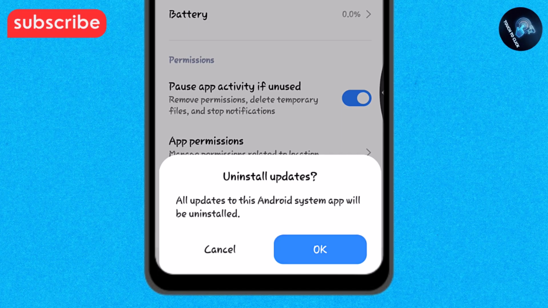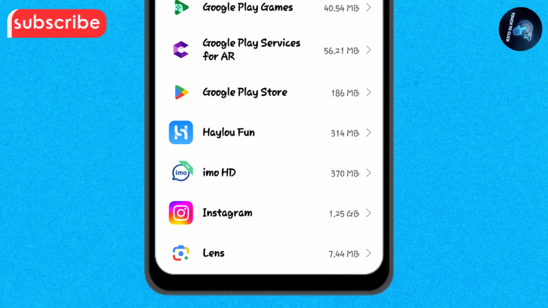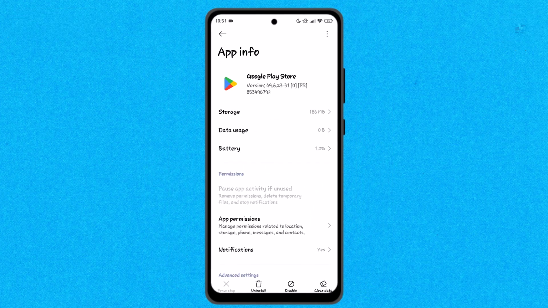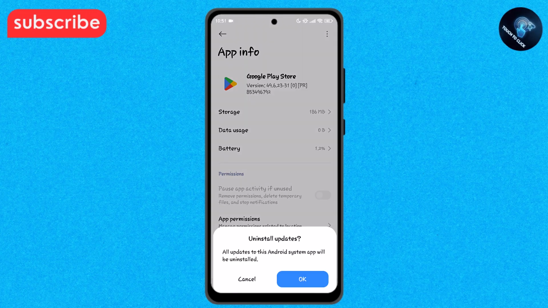Step 5. To remove updates from another app like Google Play Store, go back to the apps list, tap Google Play Store, and select Uninstall Updates again using the same option.